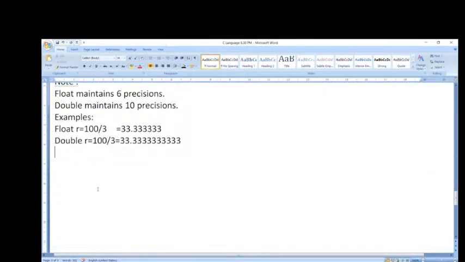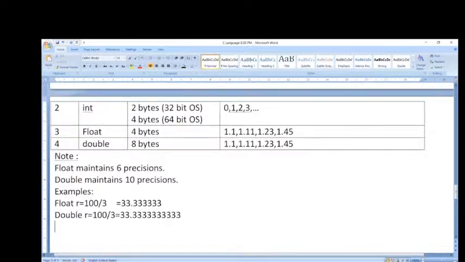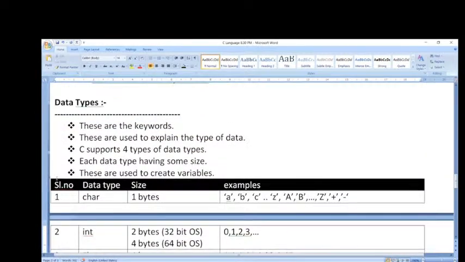Whenever you say 1.1, then float will be stored like this: 1.1, 0, 0, 0, 0, 0. Why? Because it will maintain 6 fractions: 1, 2, 3, 4, 5, 6 like that. So it is called float. But double maintains 10 precisions. That is the difference, right? Now, my dear students, note on this.